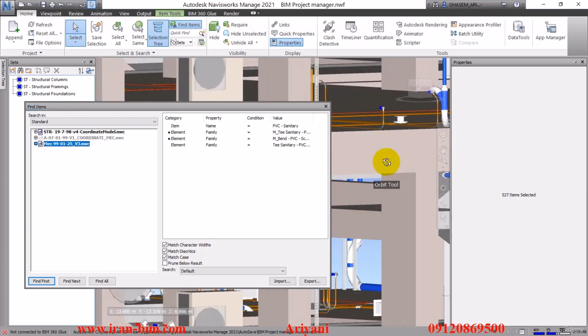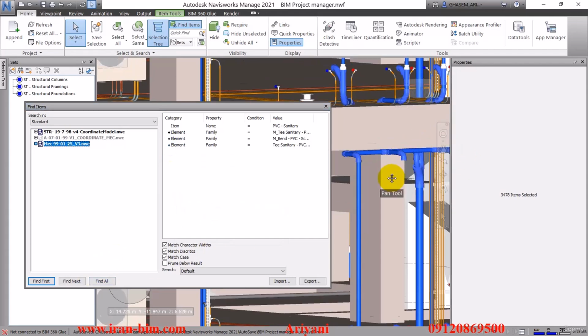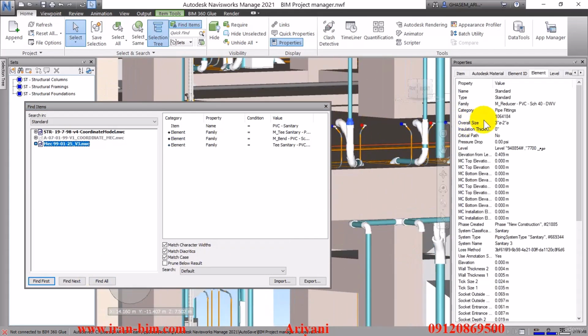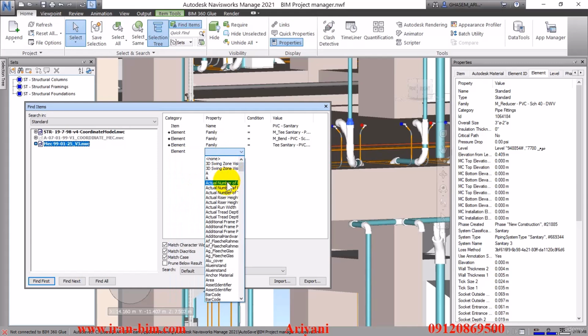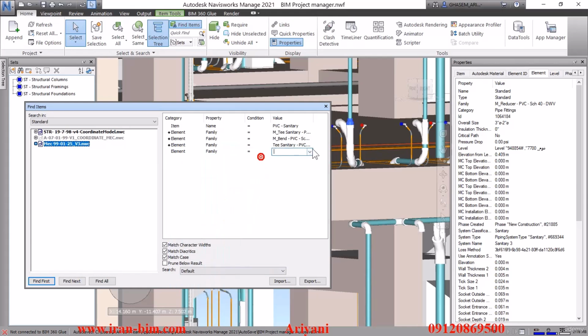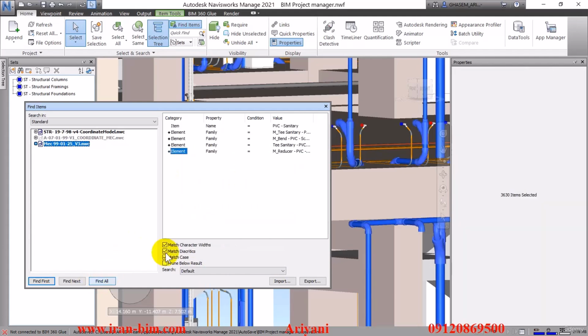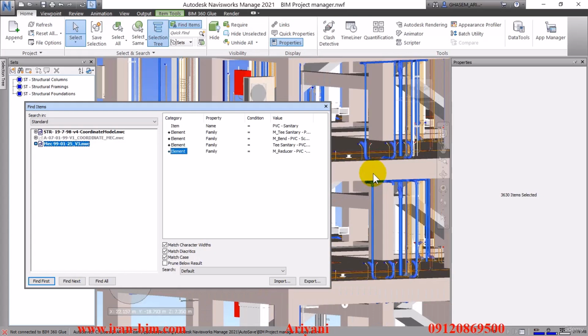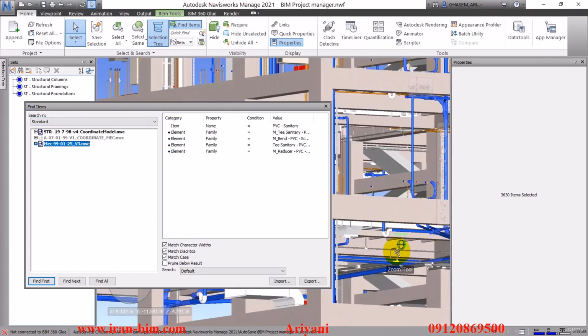All right, let's see. Oh, we need to put this on the OR condition as well and find all to complete it. All right, so after that, we can select the reducer and then copy its value from the family section in the properties, and then line up the settings in the Find Items menu as well. So the element and then family equals the reducer, and then put this on OR condition and hit Find All. So we can find all of these switch pipes.